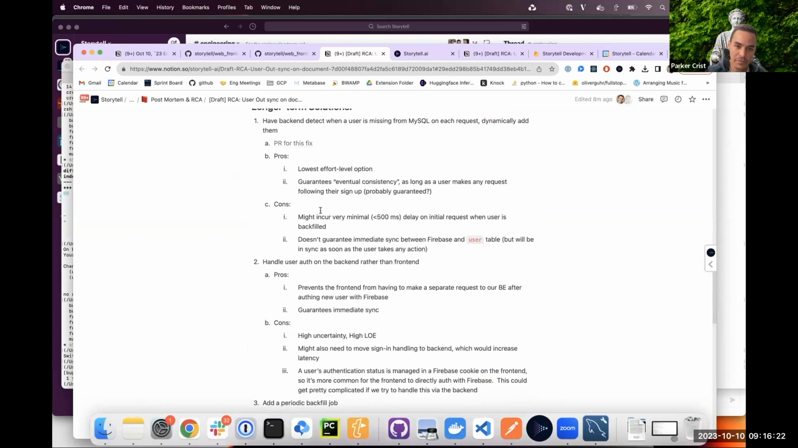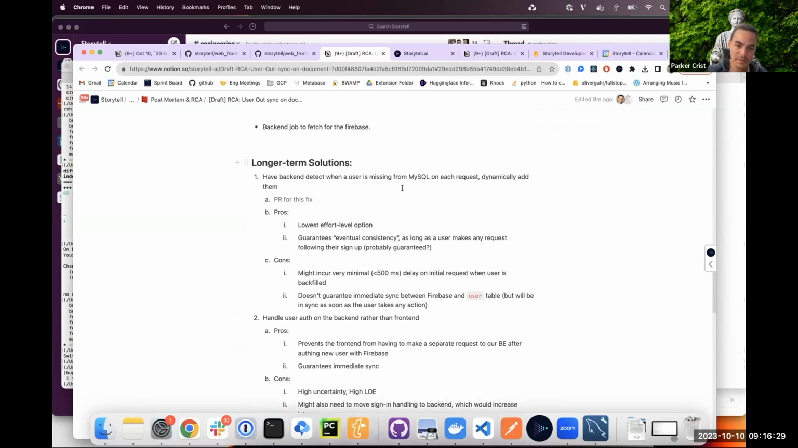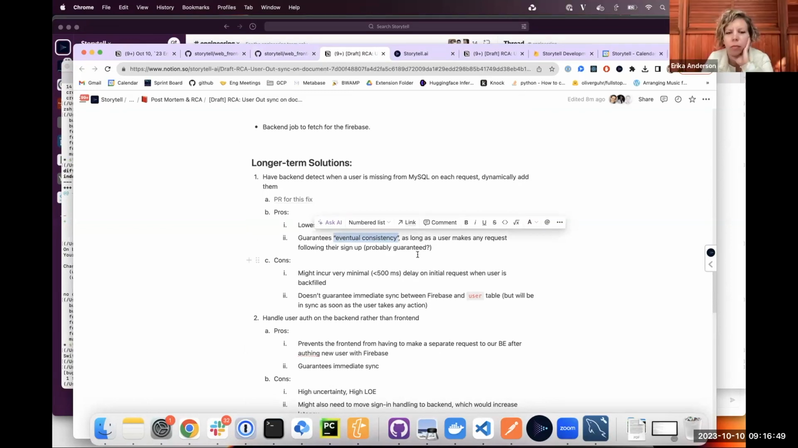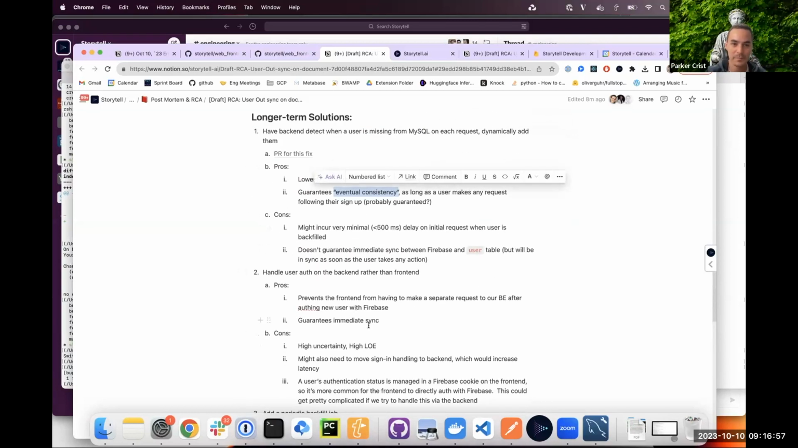I came up with three fixes, from shorter term to longer term. I'm not going to go into a lot of detail, but we ultimately settled, at least initially, on the first solution: if our backend receives activity from a user that it doesn't recognize in our database, it will dynamically add that user to our database. It's a fix to reach eventual consistency, meaning eventually it will be in sync as long as the user does something on our website. So it should solve that issue. There are much more complex and robust solutions that would take a lot longer, so feel free to peruse this if you're interested.